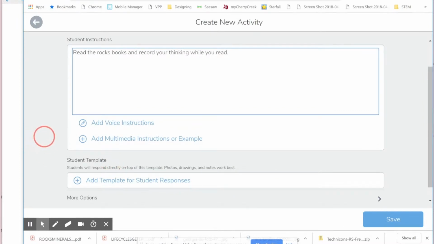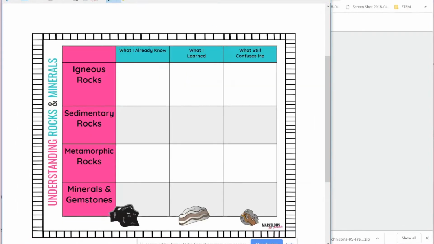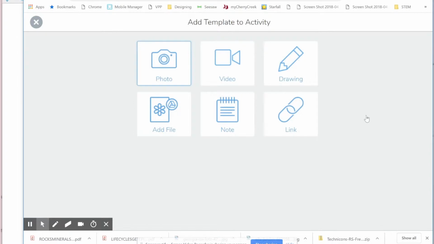We're going to scroll down a bit, and we're going to click add template for students' responses. We're going to add the worksheet we want kids to work on. Now, we're not going to click photo since we already took a photo. Now, let's say you have a worksheet that is from a book you bought at Costco, which there are some really great worksheet books that you can find, and you want to actually use that in Seesaw.